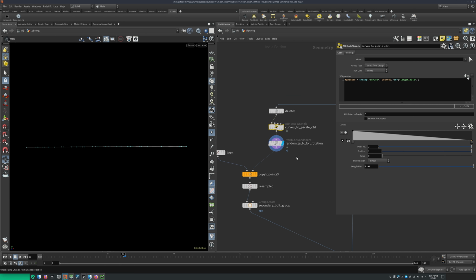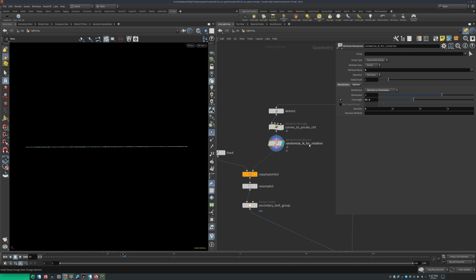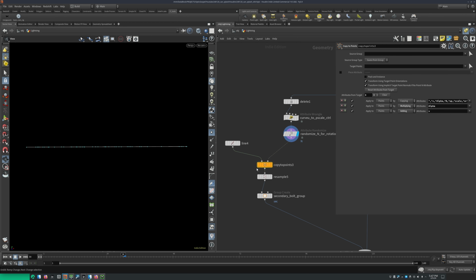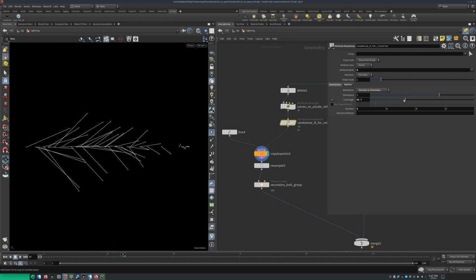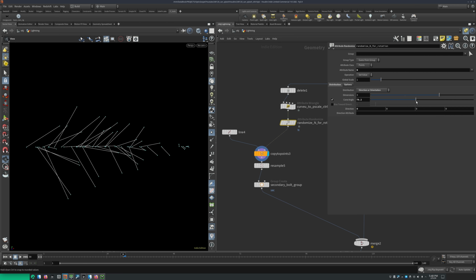secondary bolts. And then I added an attribute randomize for the normals, because the normals by standard are used by the copy to points node for rotation. These are the settings that worked well for me, so I use direction or orientation, set the dimensions to 3 and the cone angle to something like this. And you can also just preview this and just play around with the settings here.